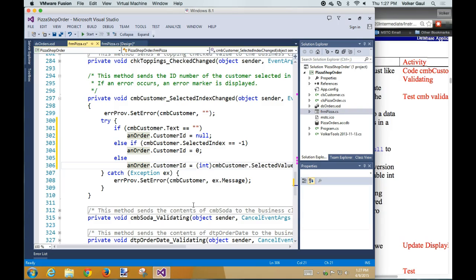I think that's going to get rid of my extra error. Because what was happening is we had an empty string. The selected value was not set. So it tried to convert it to an integer. Null converted to an integer is what it was complaining about.